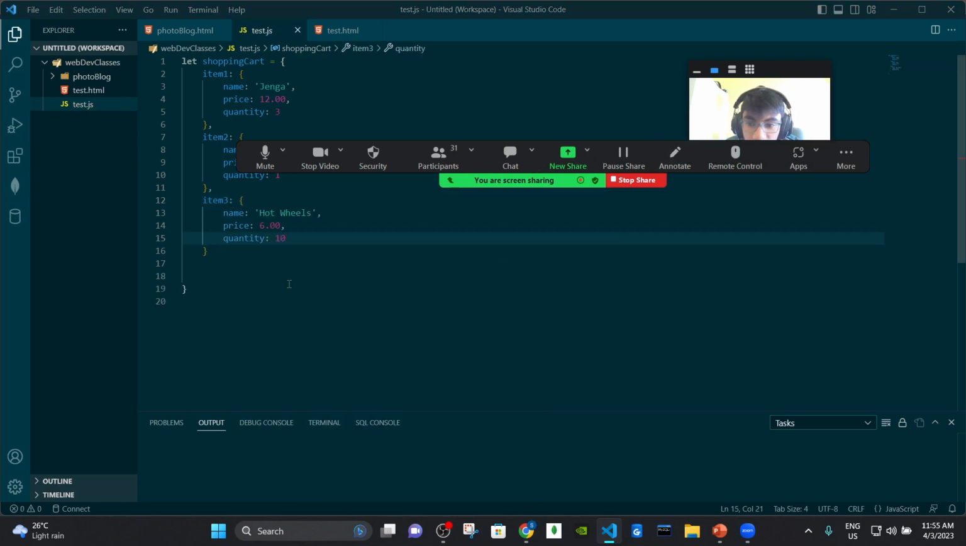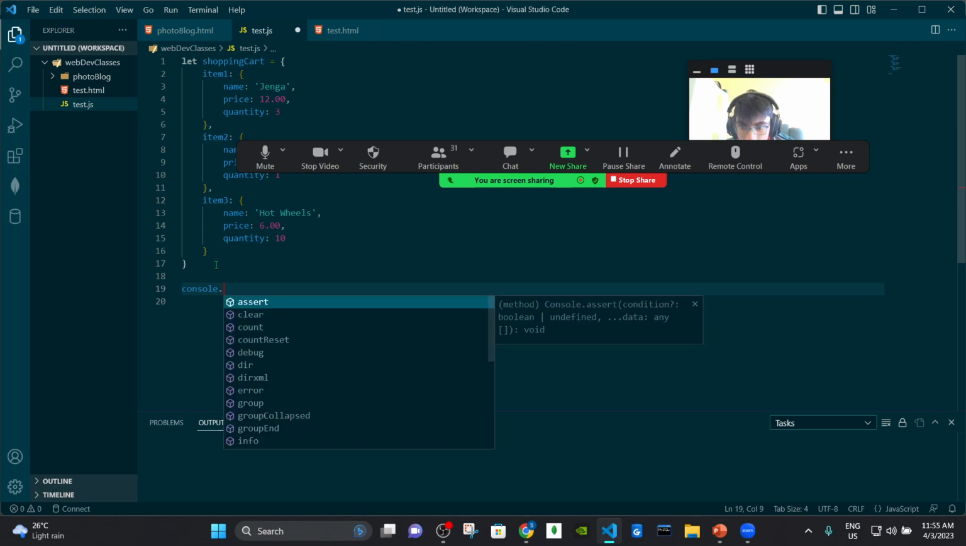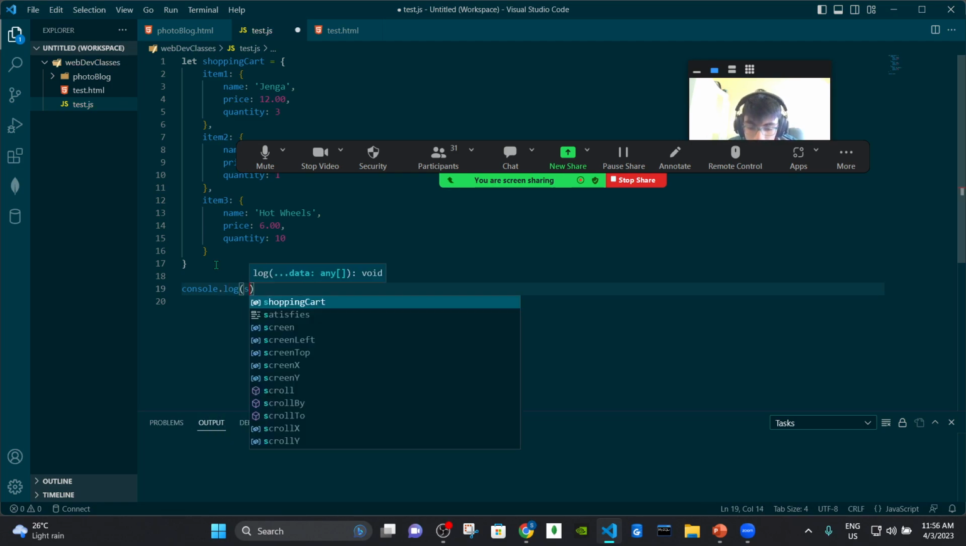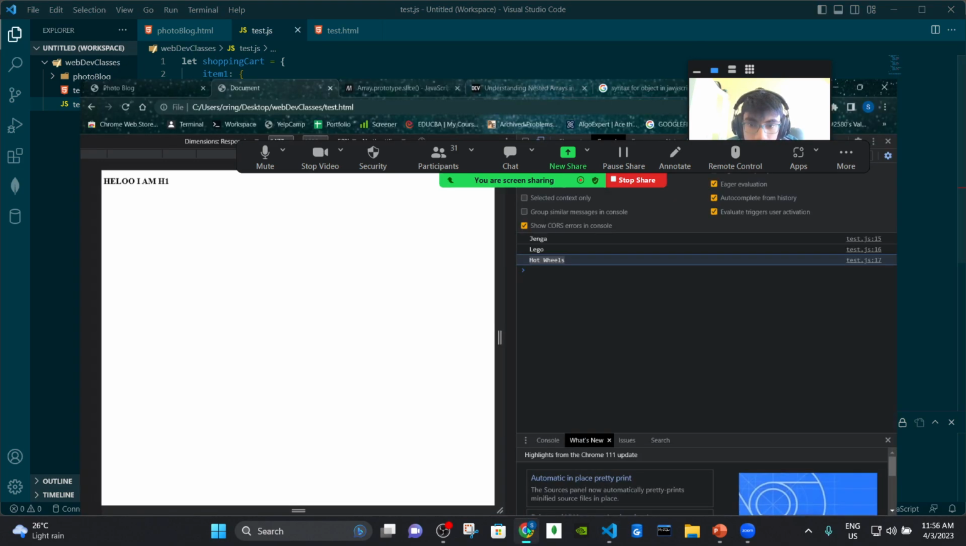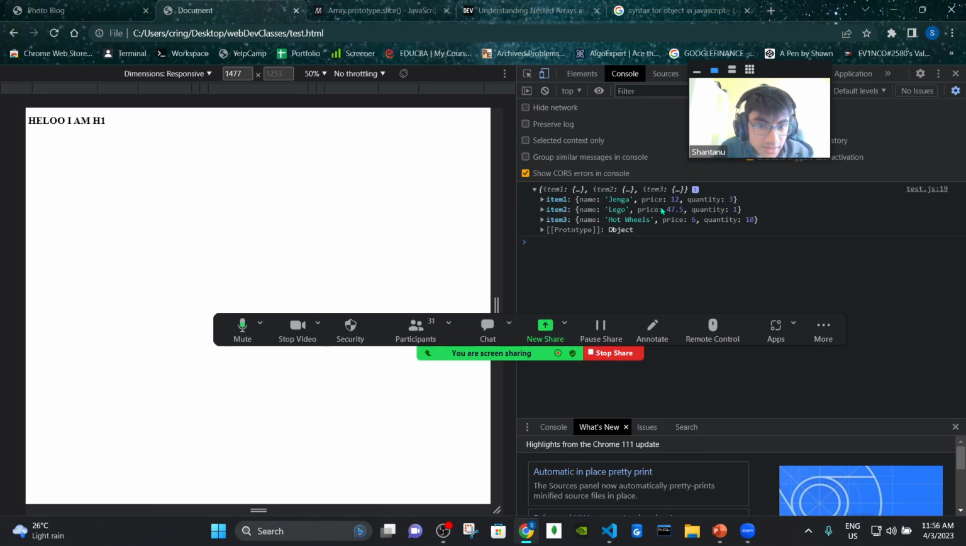Okay, so now if I console dot log shopping cart, I reload, you can see that now it's an object of objects. So this is the main object. Inside of that there's so many objects. You can see this: object, object, object. This is how it looks. Item 1 and then some stuff. Item 2 and then some stuff. Item 3 and then some stuff.